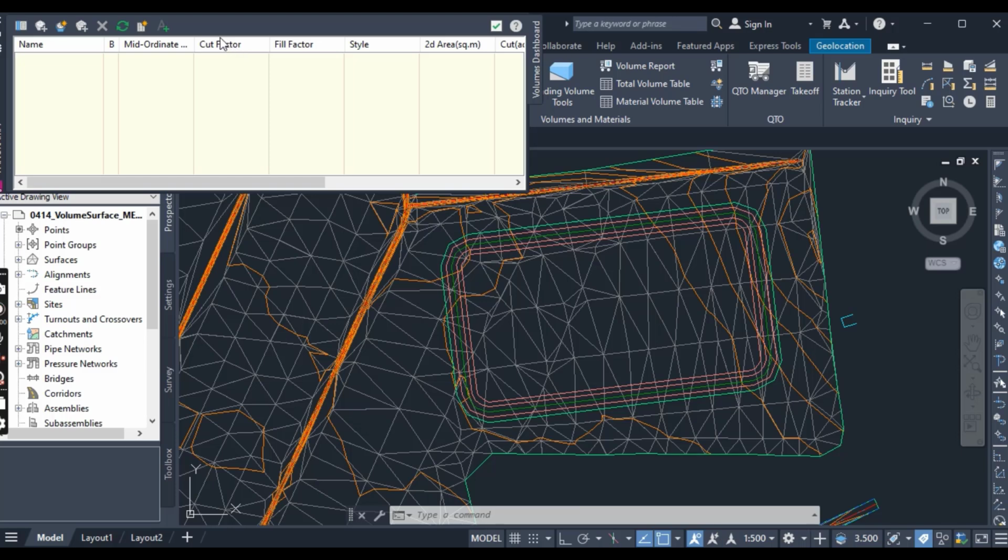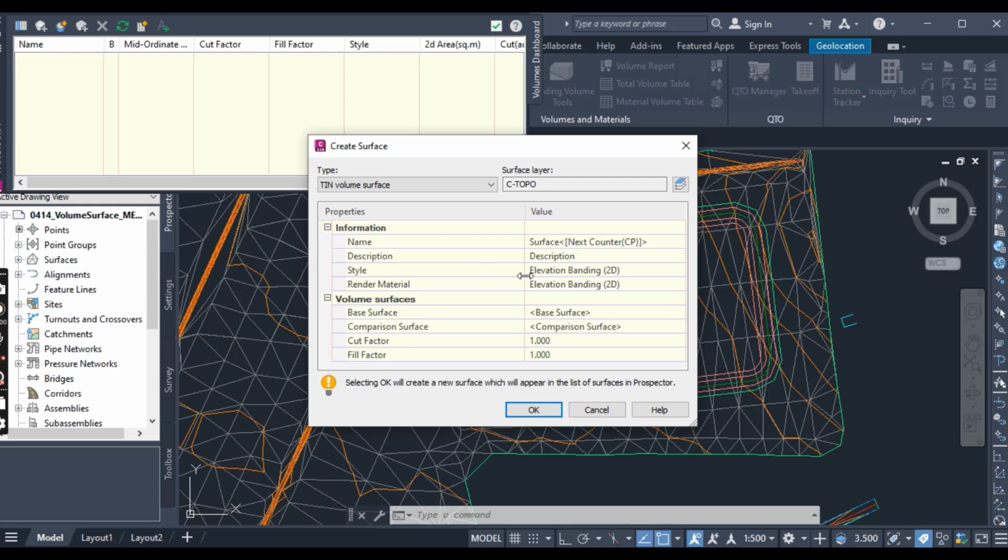Click the Create New Volume button to display the Create Surface dialog. Now notice that the type is already set to TIN volume surface. You also have the option to select grid volume surface, but we will stay with TIN volume. Now change the name to Pond Volume here. And style should be Elevation Banding 2D for now.